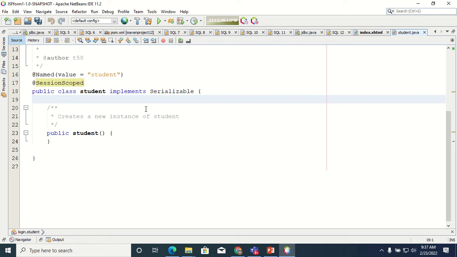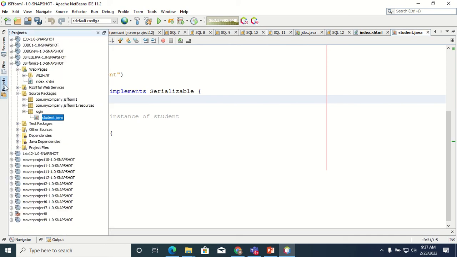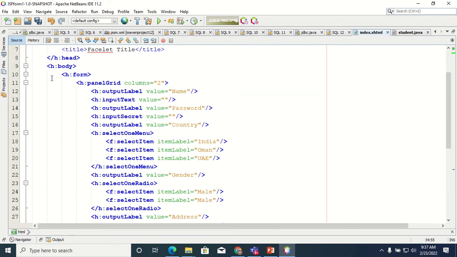Okay, so if you want to write the bean, you have to create variables, right? So you have to map those variables with the user interface component. So let me create here string name. Okay, now whatever I declare in my bean, it should be private.